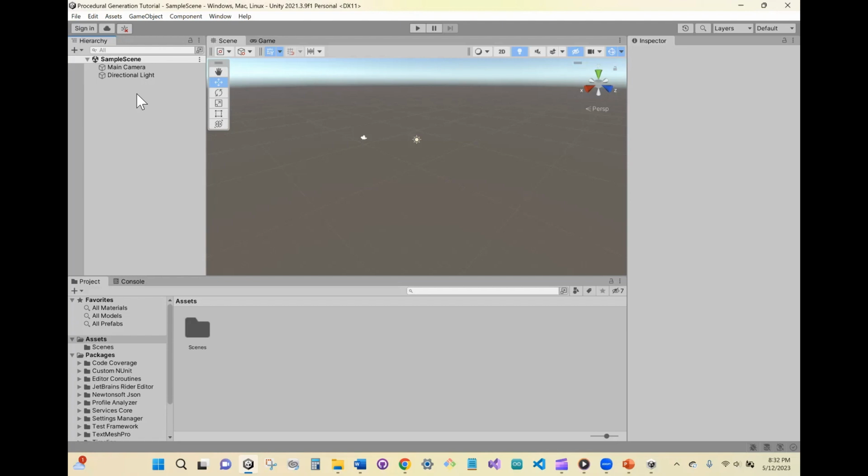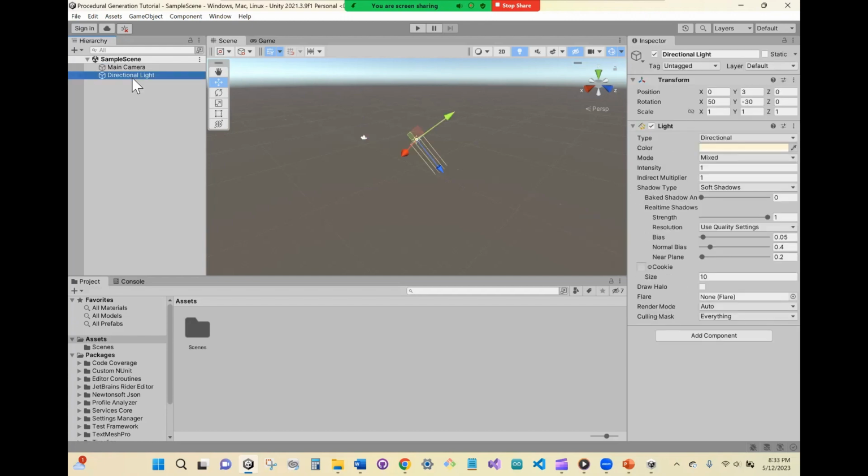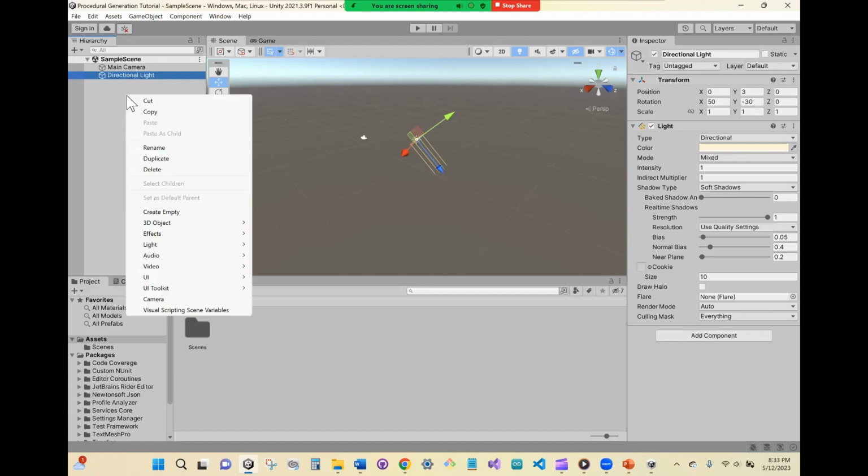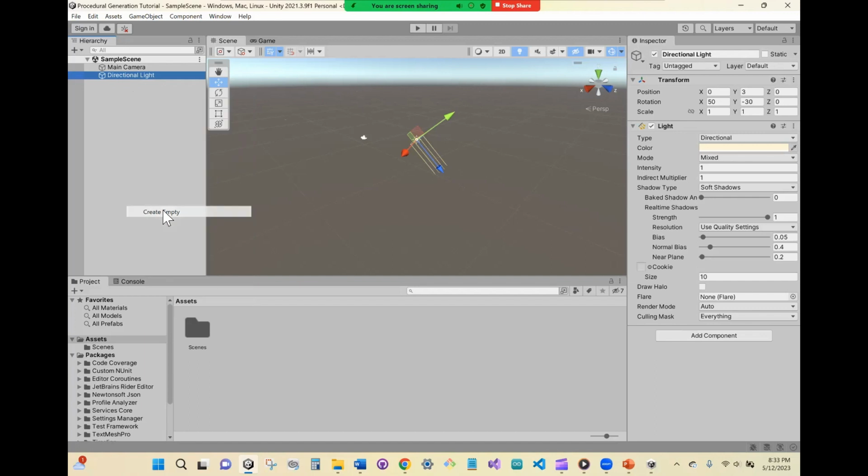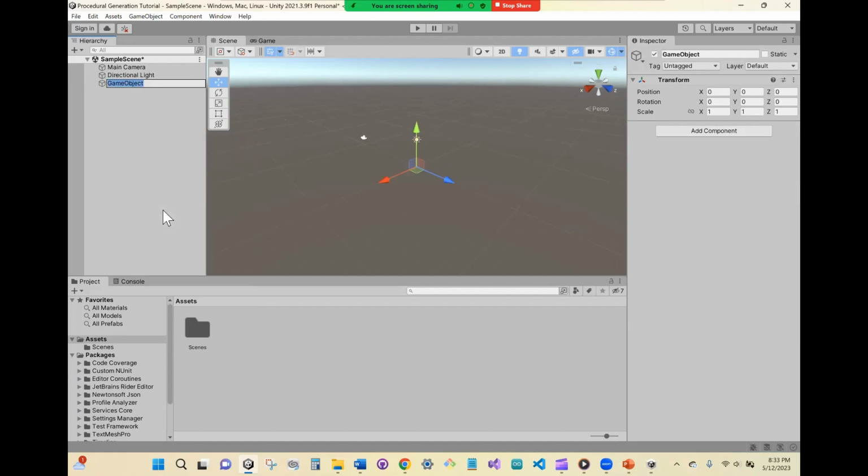The screen that loads when you open a Unity project is called the Unity Editor. The window on the left is called the Hierarchy, and it shows all the game objects in the scene. Right now, we just have a camera and a light source. In the Hierarchy tab, right-click and select Create Empty. This is the object that will be our cube, so I'm going to rename it Cube.